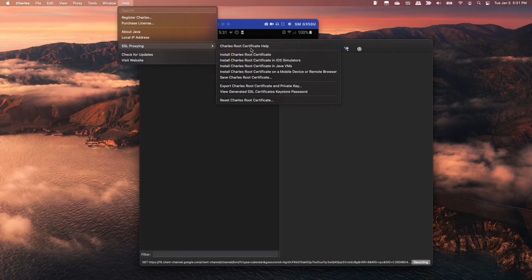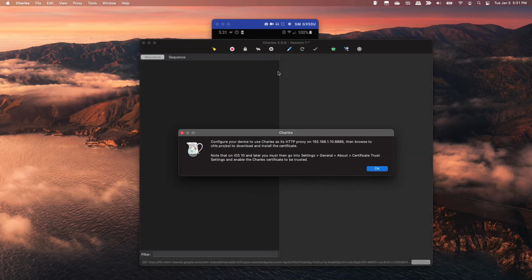Then when that's done, do the one for the mobile device. Here, you just tap on that. And it tells you, okay, configure your device to use Charles as its proxy, which we've done. So I punched in the 110.8888 straight on my device here. Then it says browse to this URL, so the CHLS Pro SSL. I'm going to go back to my browser on my phone. So you run this from your phone while it's proxied into Charles.